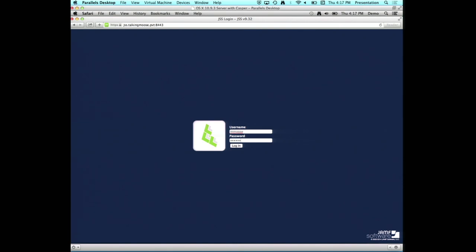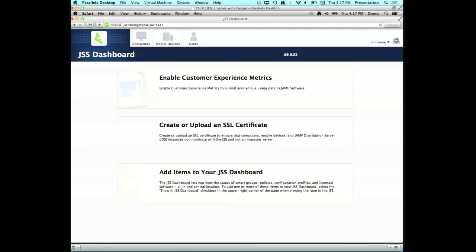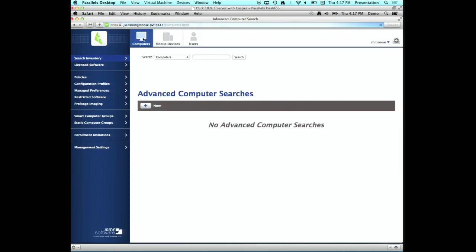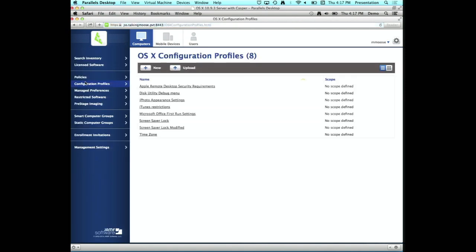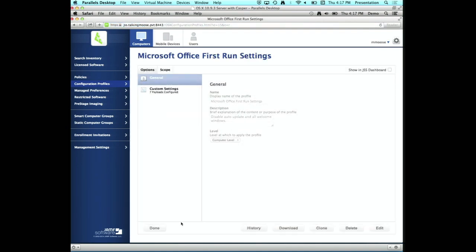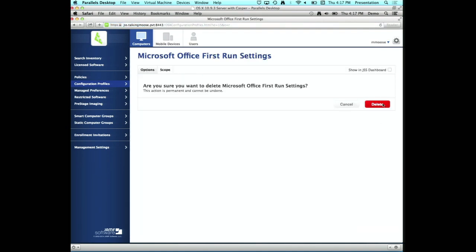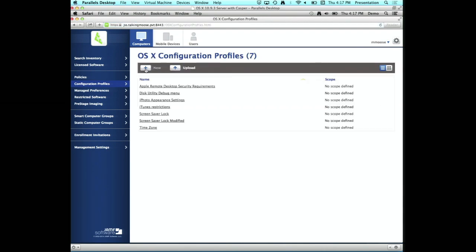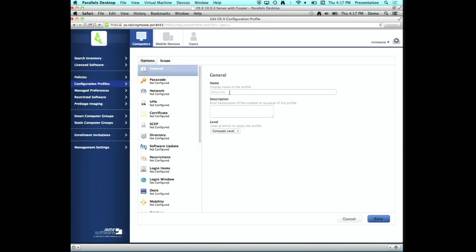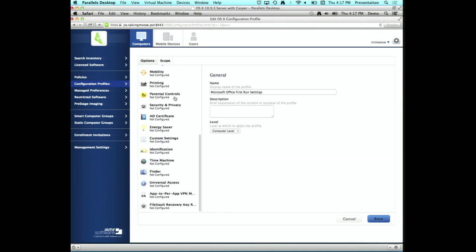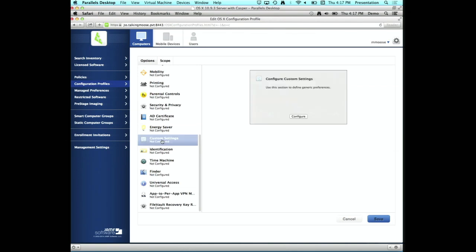I'll log in. I'm going to go up to computers, and this is very similar to the process that we did with the Profile Manager. Over here, I'll choose configuration policies. And oops, I've got one in here from earlier. I need to get rid of that. All right, I'm going to make a new profile, and I'm just going to name this one Microsoft Office First Run Settings. I'm going to scroll down until I find the custom settings payload here.